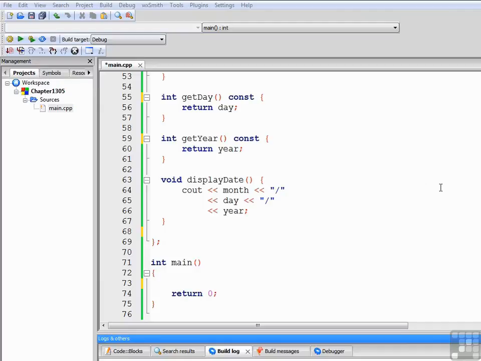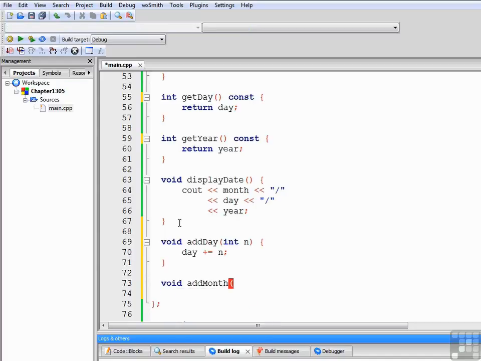And we're not going to complete the full functionality of those functions. It'd be beyond the scope of this course, but I'm just going to demonstrate the simple add day and add month functions. So let's get started with those. Both of these are void functions. So we're going to write add day int n for the value we're going to add to the current day. And we'll say day plus equal n. We'll do the same thing for add month. Month plus equal n to add some value to the month.